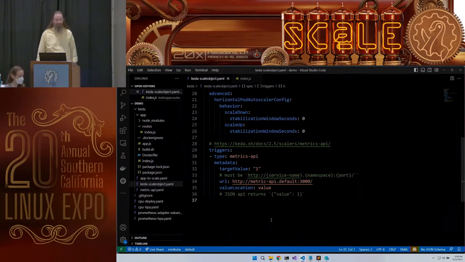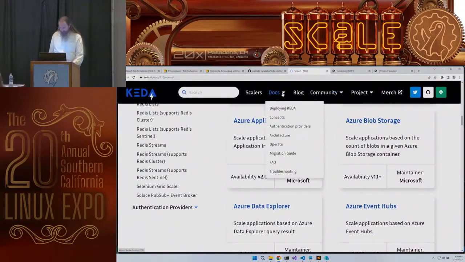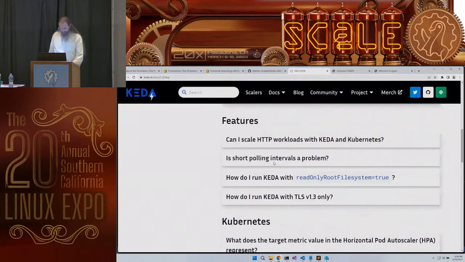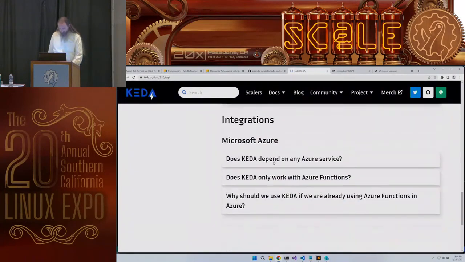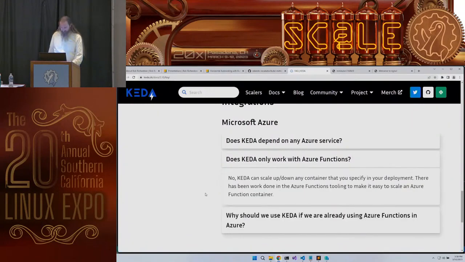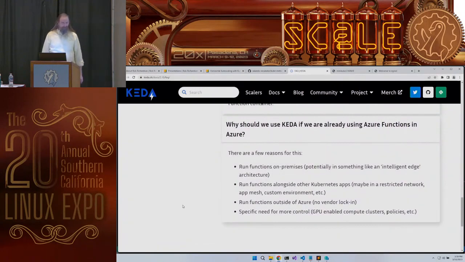Can you scale Azure functions using KEDA? Can I scale Azure functions using KEDA? The cool part is that there is this really cool FAQ right here on the KEDA blog. And one of the things that it says is, does KEDA only work with Azure functions? Nope. Should we use KEDA if we're already using Azure functions? Nope. Azure functions does its own thing, and so if you're just using Azure functions, you probably just want to use Azure functions scaling mechanisms instead of KEDA.